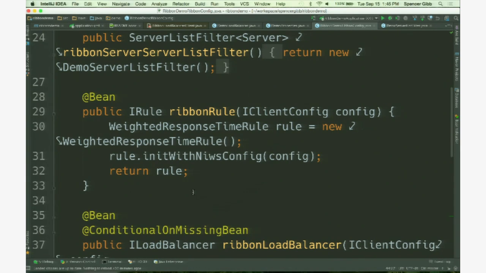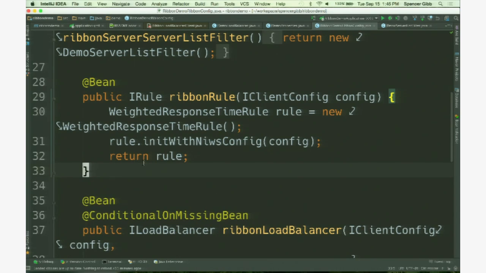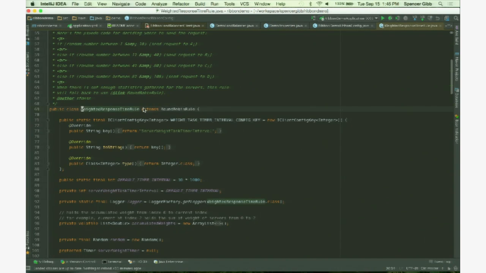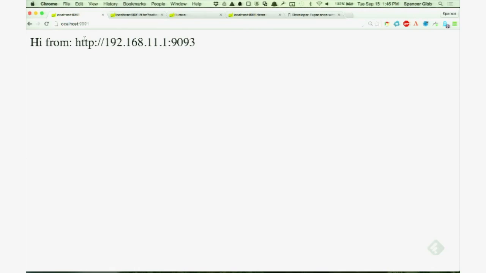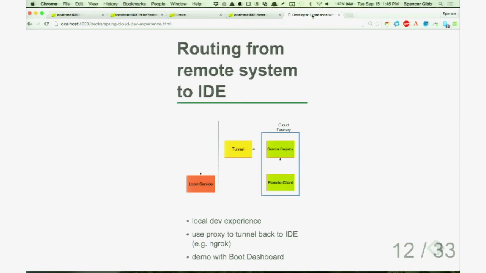Right, and just for completeness, I wasn't running the random or round robin rule, it was running a weighted response time rule. So this is how you could plug a different load balancing algorithm into Ribbon, because that's a pretty common question: how do you change that? So is that a standard one that comes from Netflix? Yes. Is this WeightedResponseTime in com.netflix? Yep, com.netflix. So, Ribbon.